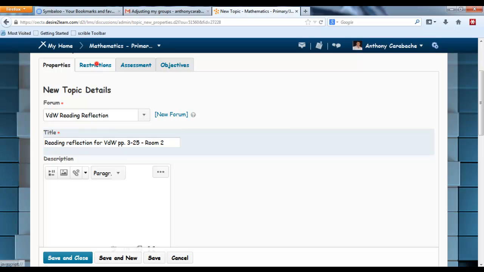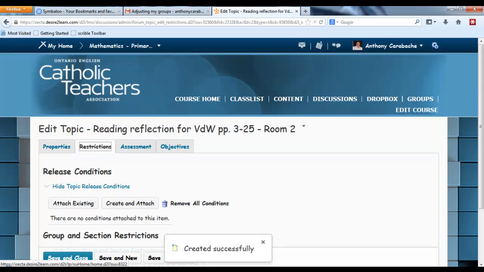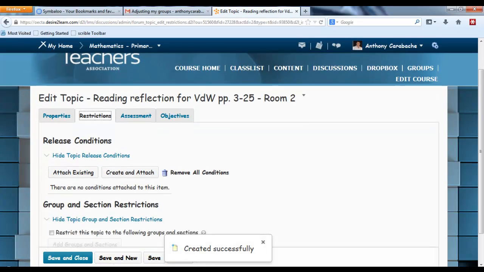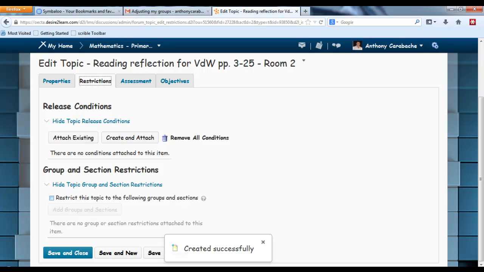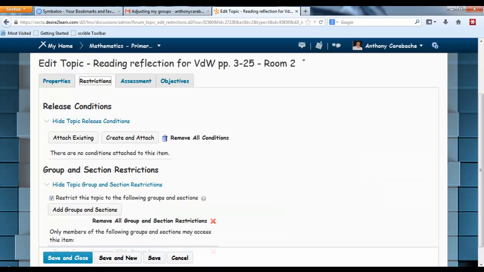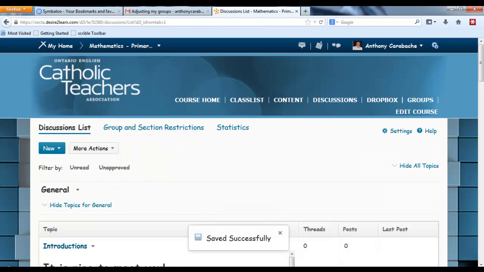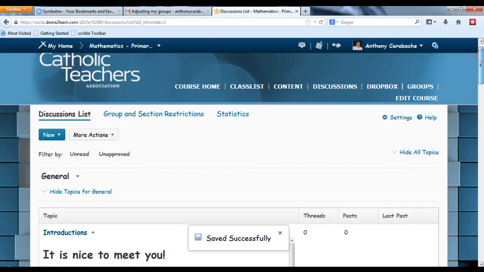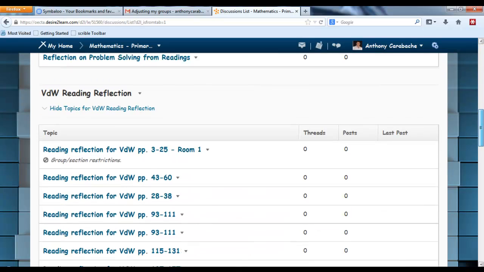And then under restrictions, right? Under restrictions, I'm going to restrict the topic, add groups and sections, and then because it's room 2, I'm going to add group 2. And I click add. I'm going to save and close. You will notice that any new room that you create will appear at the very bottom.